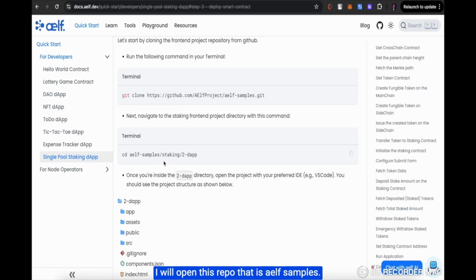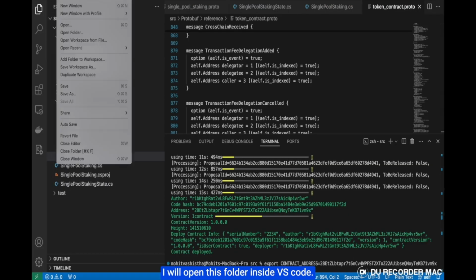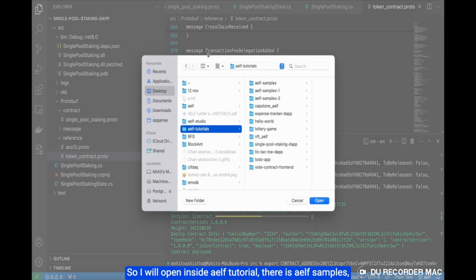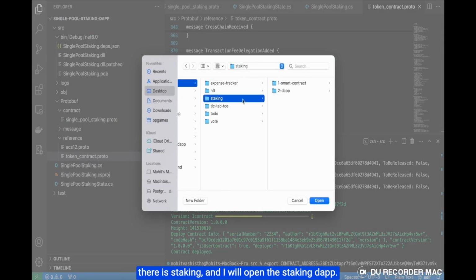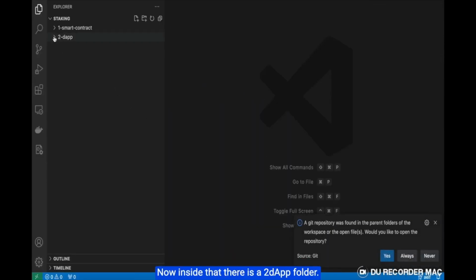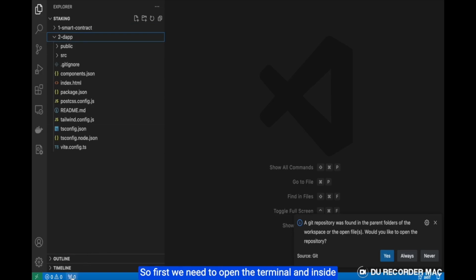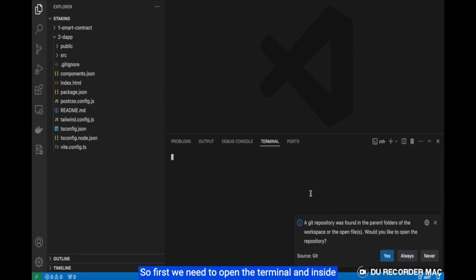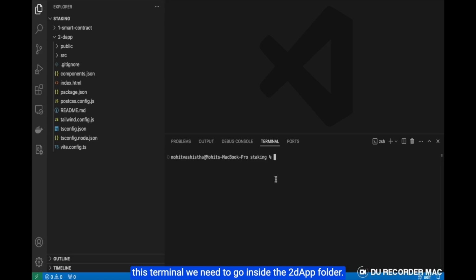I will open this repo, that is aelf samples. You can clone this using the git clone command, and then you need to go inside aelf samples, staking, then 2D. I will open this folder inside VS Code. So I will open inside aelf tutorial. There is aelf samples, there is staking, and I will open the staking dApp. Now inside that there is a 2D app folder. So first we need to open the terminal, and inside this terminal we need to go inside the 2D app folder.